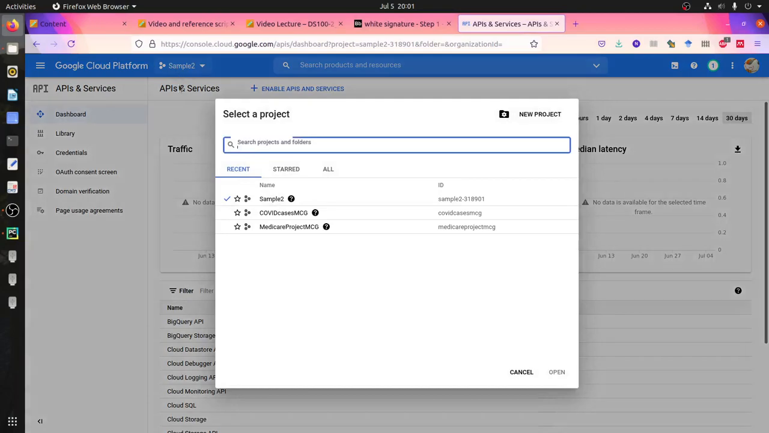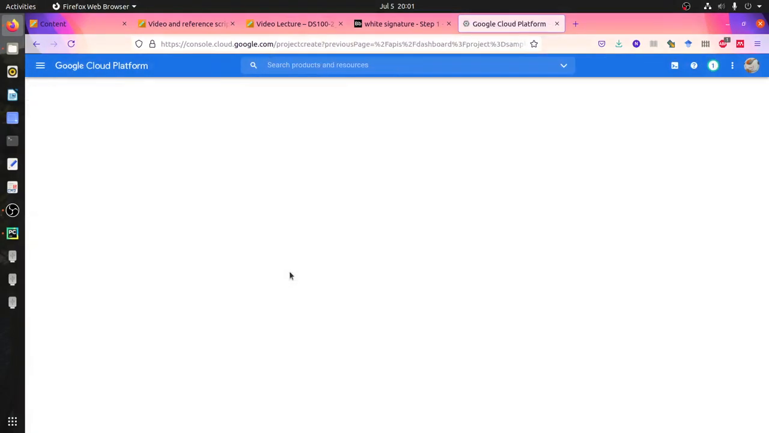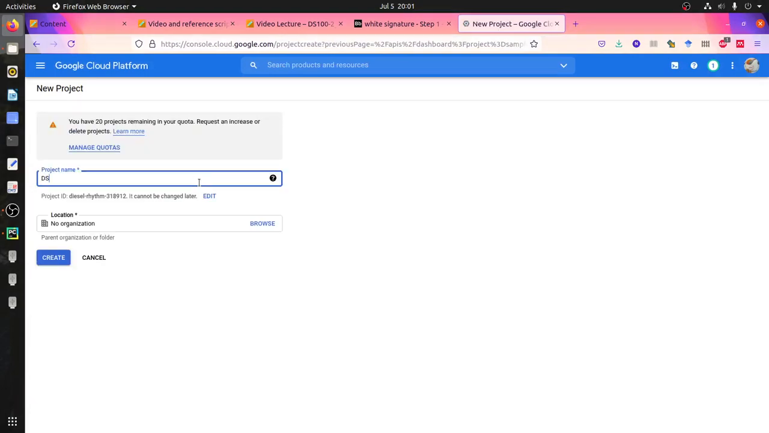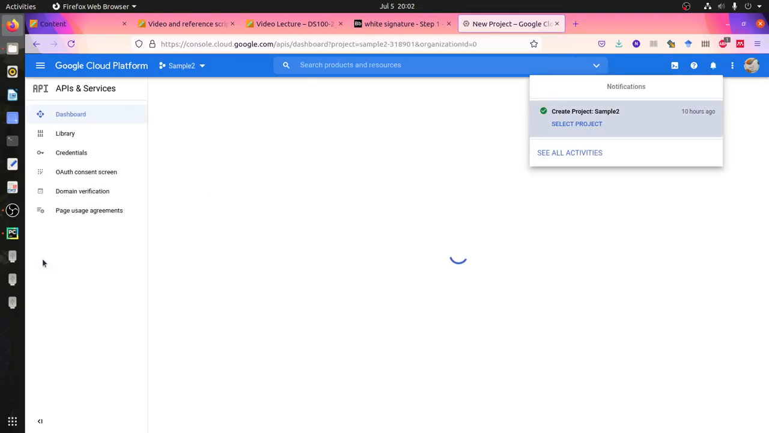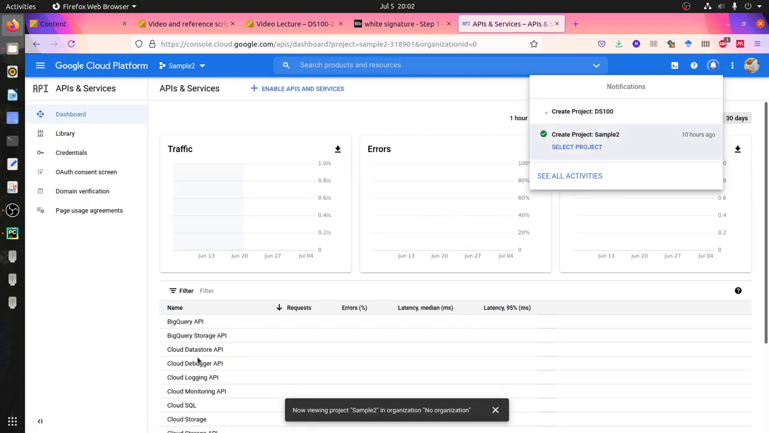So let's create a new project. Let's say, for instance, this is for DS100. No organization, because generally it's just a simple activity. We're not working on a really big project here.